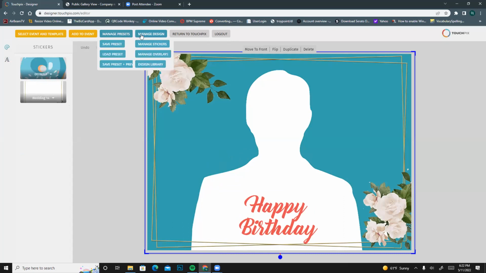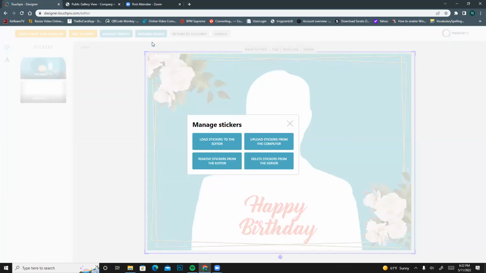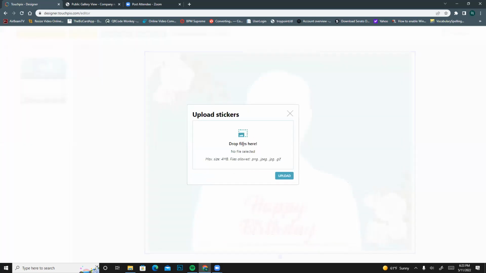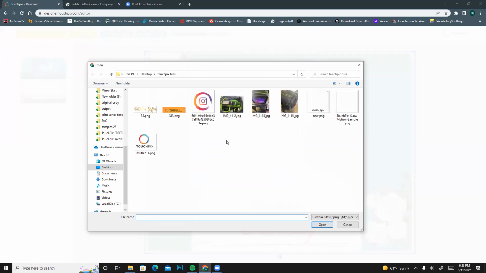Another thing I can do is if I wanted to add my logo up here, right, for branding, I go over to manage preset, manage design. I'm going to click manage stickers. And it's telling me if I want to add a custom sticker or I want to load it from my computer. Where do I want to grab that sticker from? I'm going to load it from my computer. I'm going to click on upload.